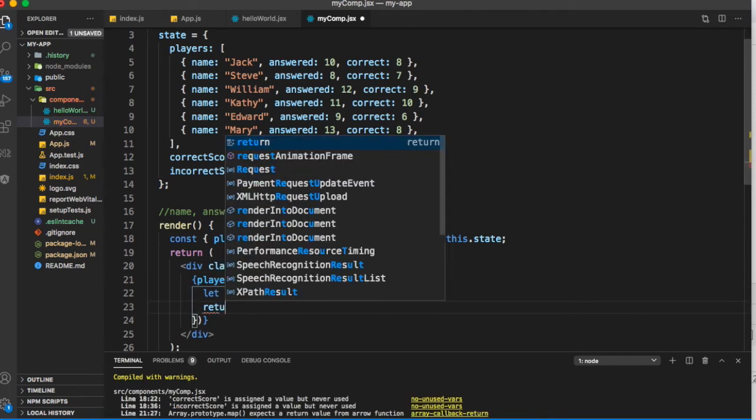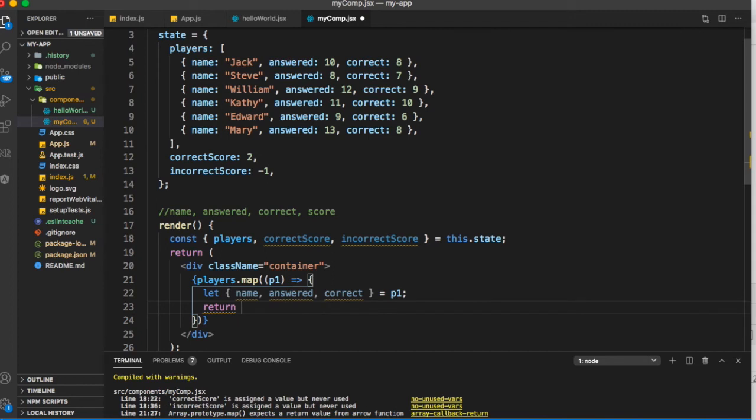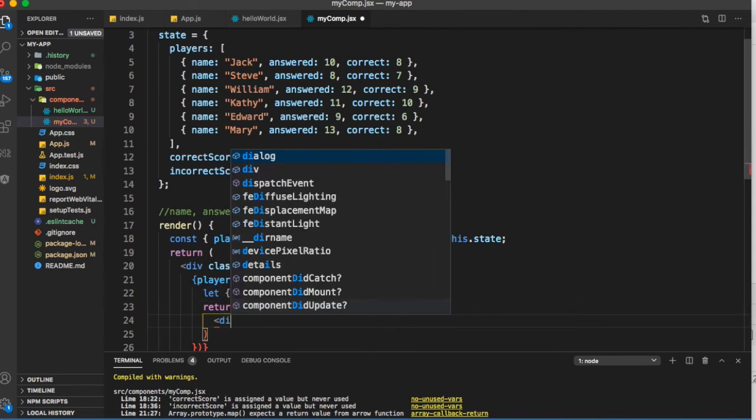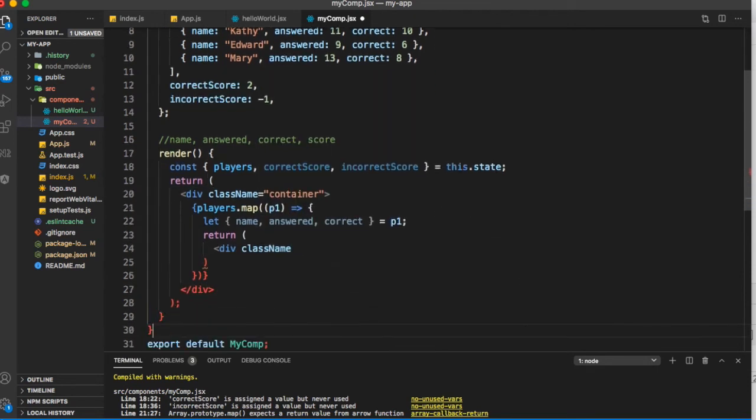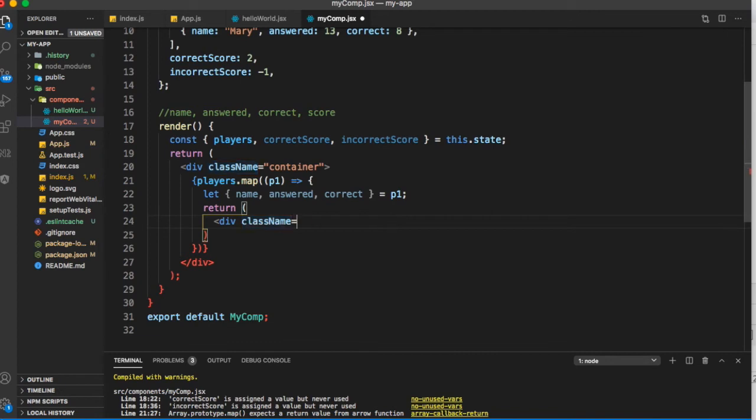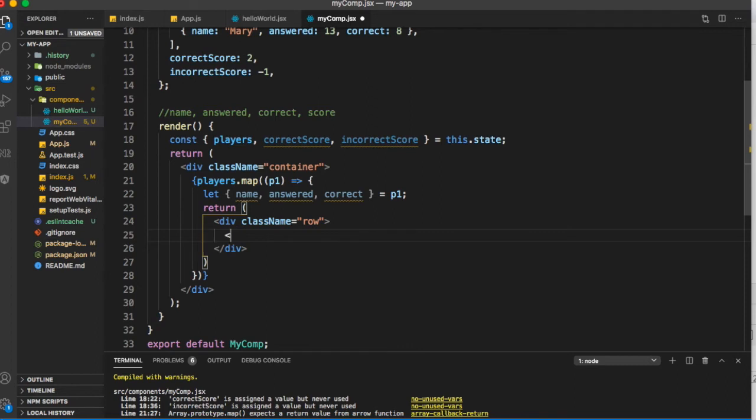Now what do we want to return for each element of the map? Div className is equal to row, and within each row we will show div className is equal to column 6, column 3, let's call it, and border. And what do we want to show? We want to show the name.